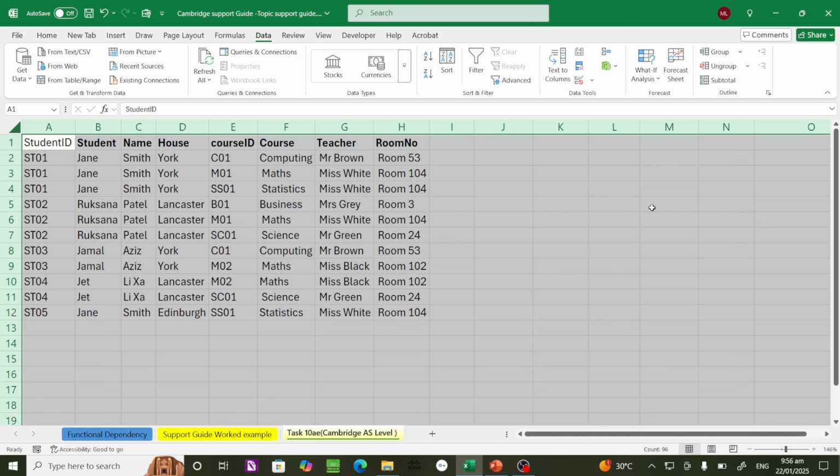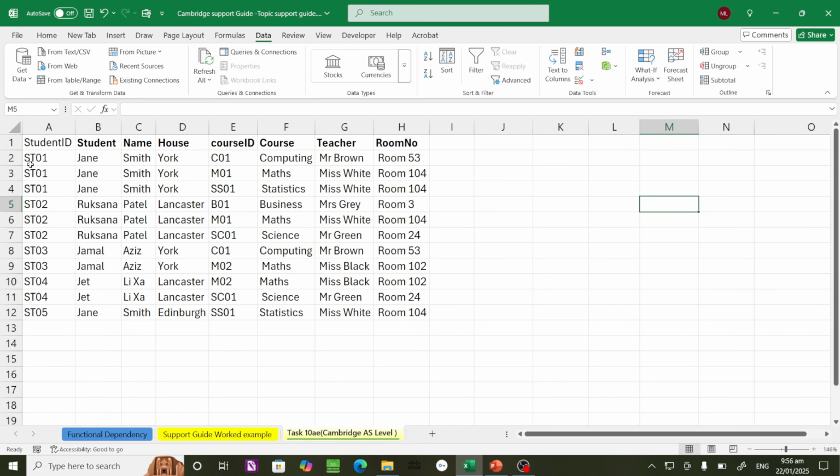Okay, so after we have achieved 1NF, the next item is to identify functional dependencies in this table. And once we identify functional dependency, we'll move on to decompose the table. Okay, so looking through this student's table, this here is a student ID. And this student ID uniquely identifies each student within this database, right?